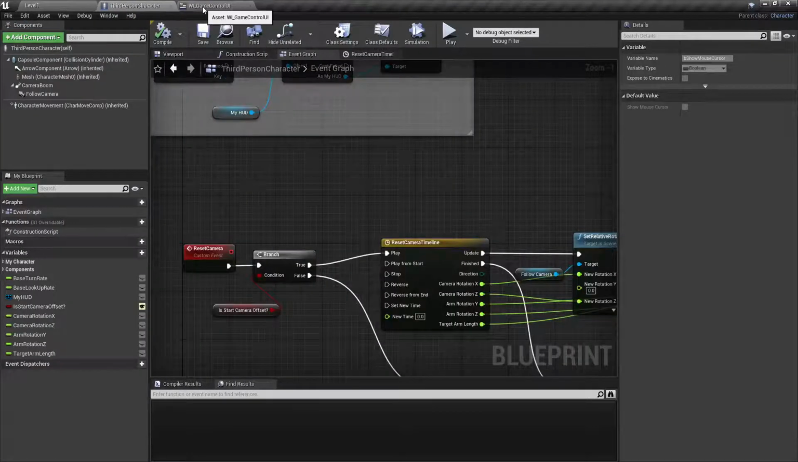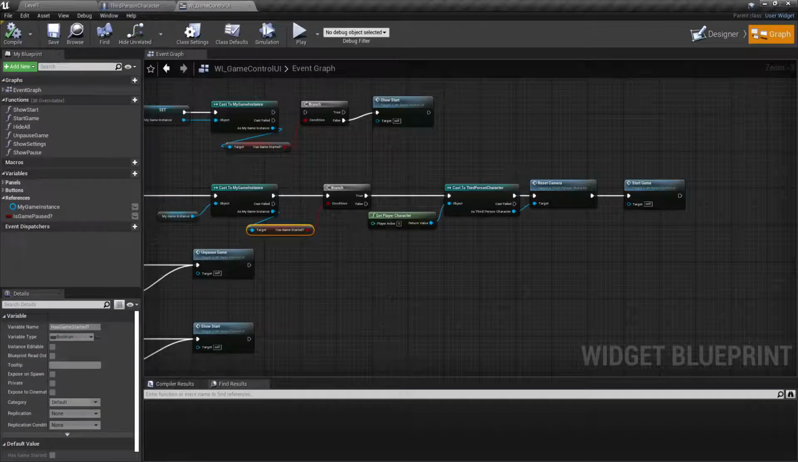Okay, it's quite simple. Again, same old mistake. I do it all the time. Branch here, game instance has the game started. True. Reset the camera. We don't. We want it to be false. We reset the camera. So save.